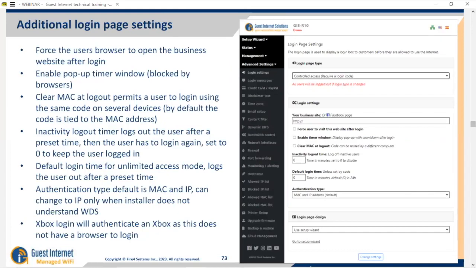We have other login page settings as well, which I'll go through quickly here. We can enable a pop-up timer window, but that's usually blocked by browsers, and so we're not using that a lot. We have an option, clear MAC at logout. Now, if a code is generated for a single user, the MAC address of that code is tied to the access, and so that code cannot be used with another device simultaneously.